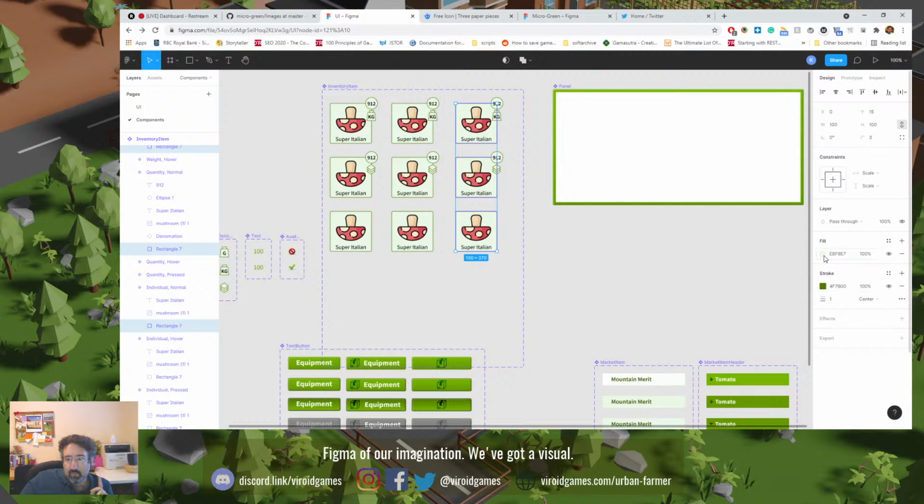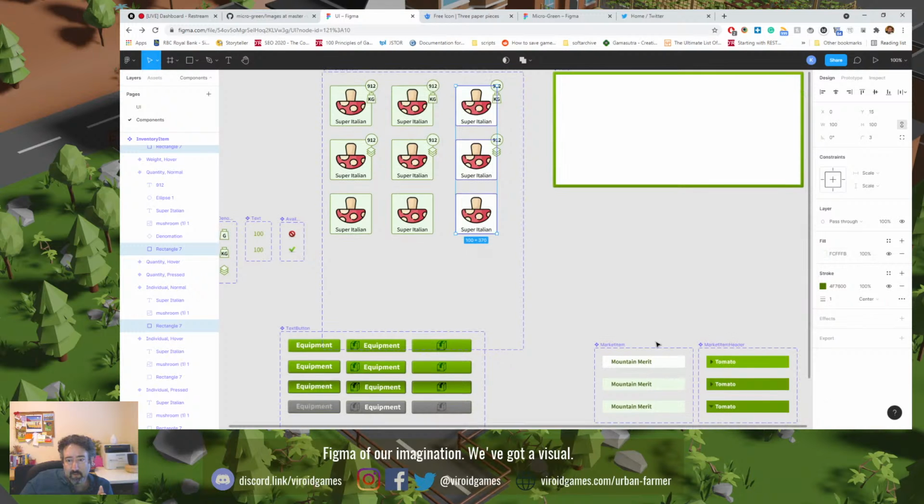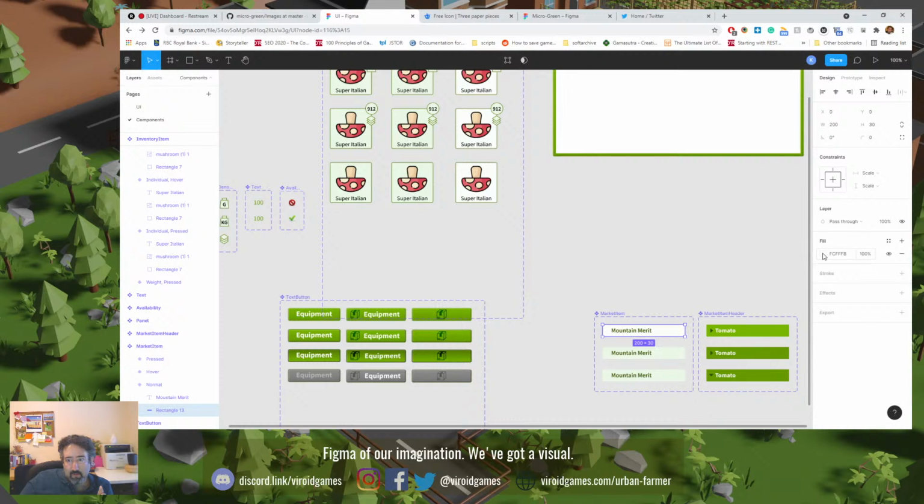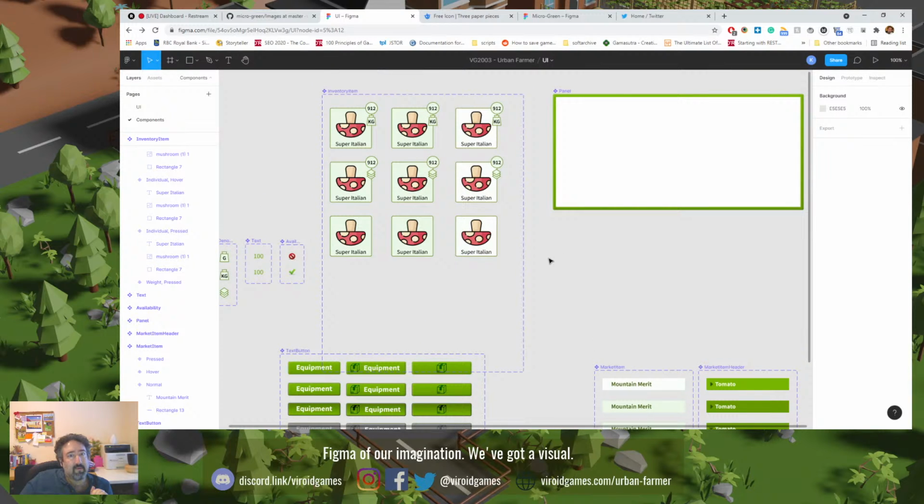Now in this weight normal state, actually in all these states, the background rectangle will change its color to almost white. FCFFFB, I think. Awesome. It's kind of off-white. You'll be able to tell the difference.